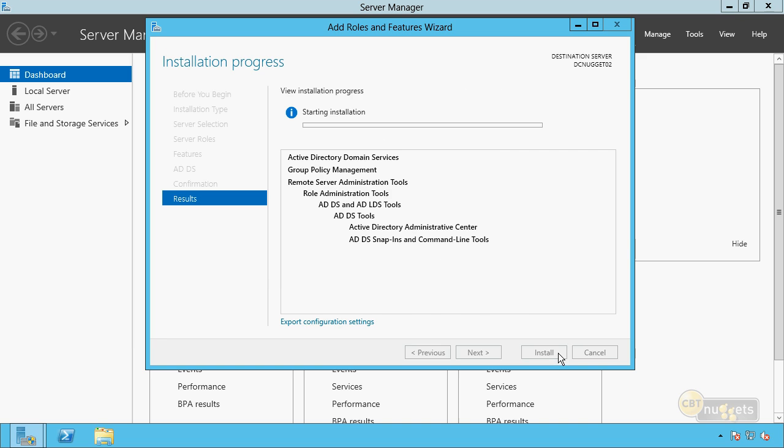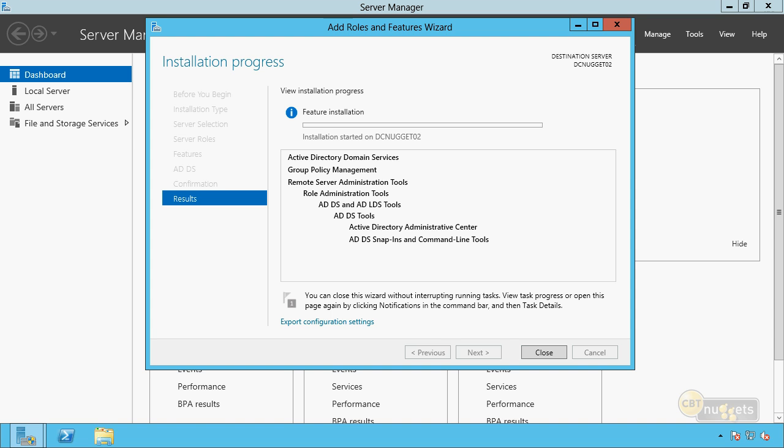And once that was completed, then when we launched the wizard, we would simply tell it that we want to join an existing domain and make an additional domain controller in that domain.